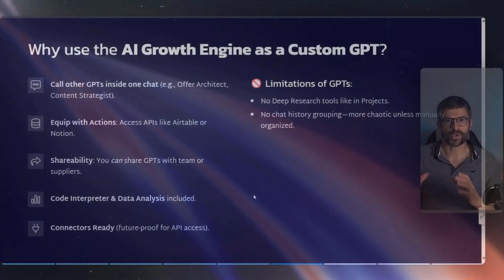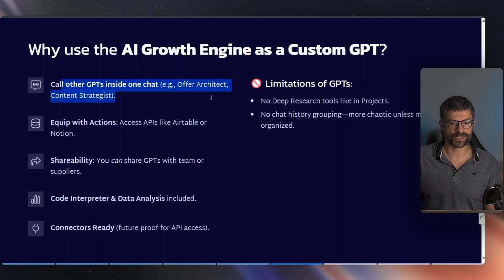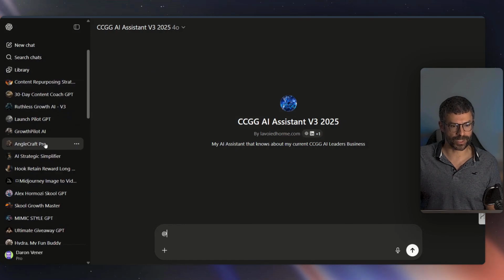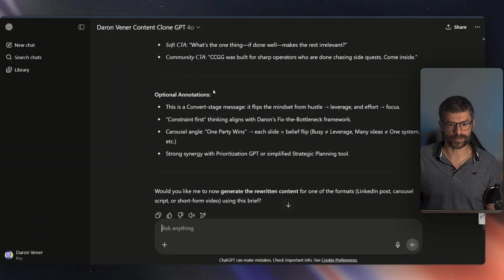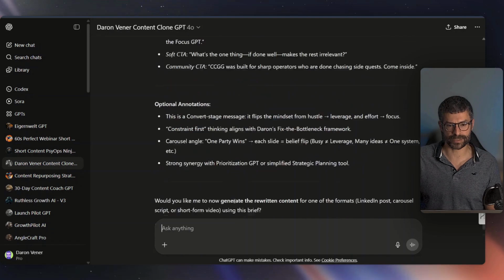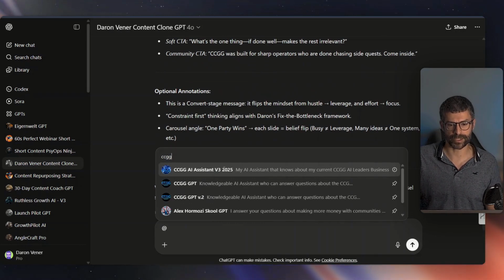So super powerful. So why would I use a custom GPT? What are the advantages? First and foremost, I can call other GPTs inside one shot. For instance, if I'm working with, I don't know, let's open another chat session. For instance, okay, this one. So that's a custom GPT. I've been working on some stuff with it. Now, if I need to call my AI growth engine, I can just call it here. Okay, I can have access here. I can call it here.